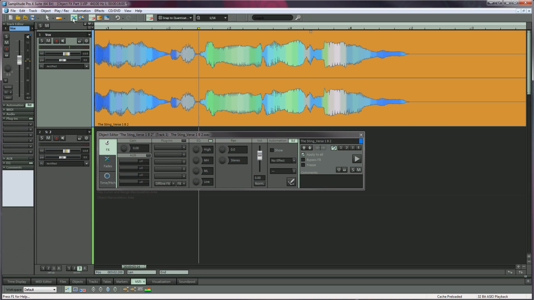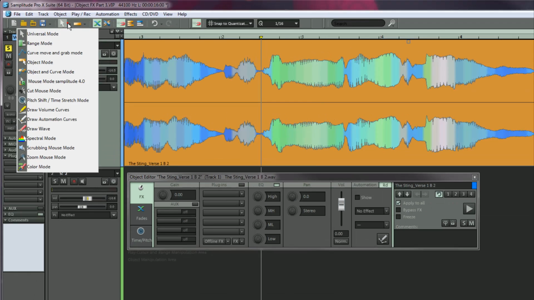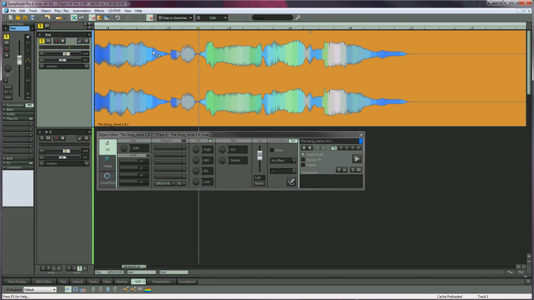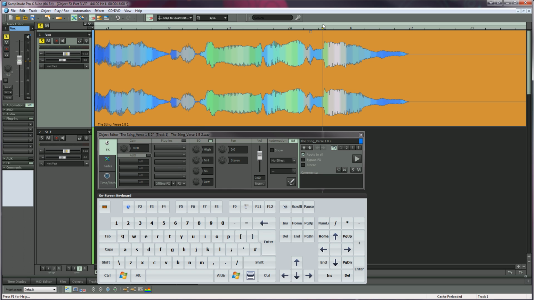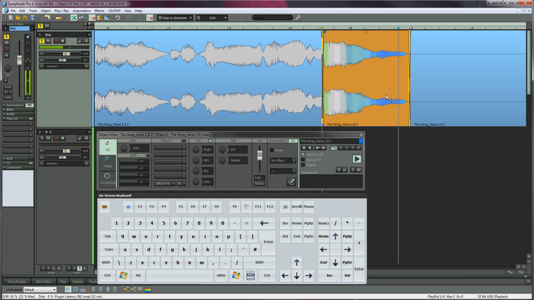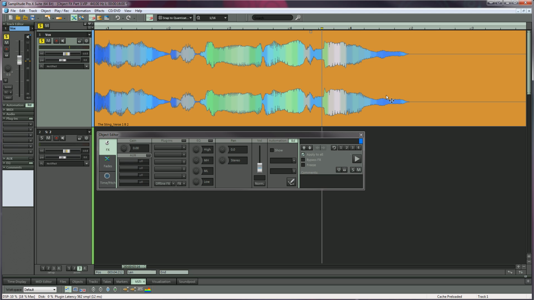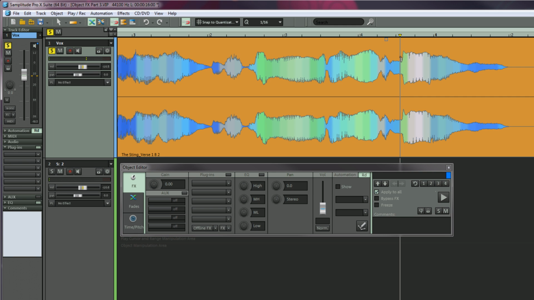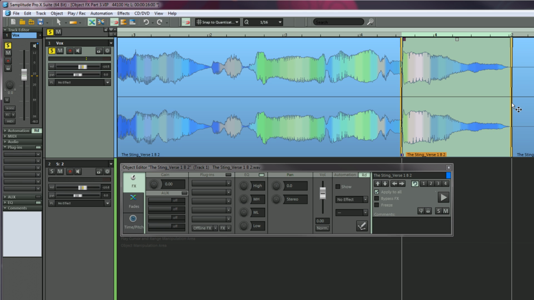I'm now going to isolate that word by splitting it at the in and out points. If you're using object mouse mode, make sure the audio object is selected and place the play cursor at the beginning of the chosen word and press T to split the object. Then place the play cursor at the end of the word and press T to split again. Mine. Alternatively, if you're using universal mouse mode or range mode, draw a range over the word and press T to split the object at the range borders.